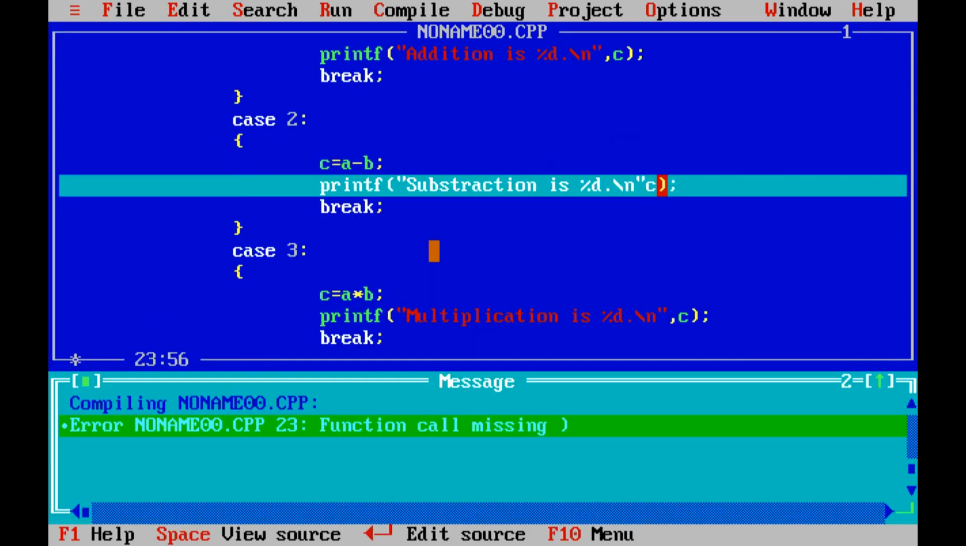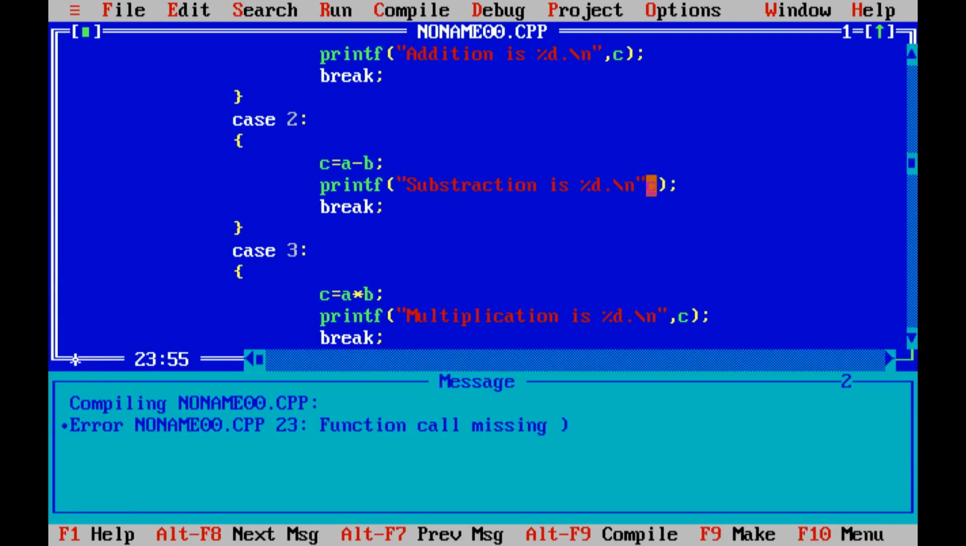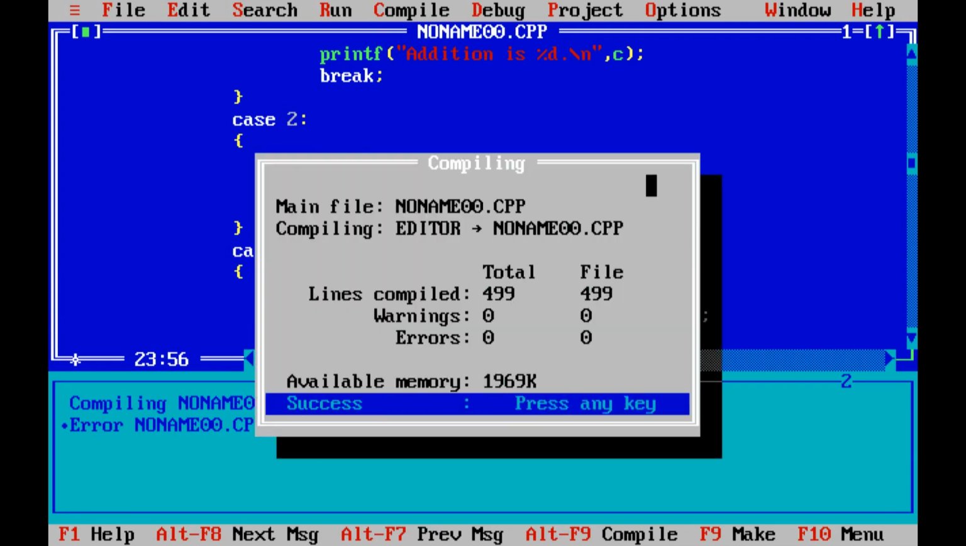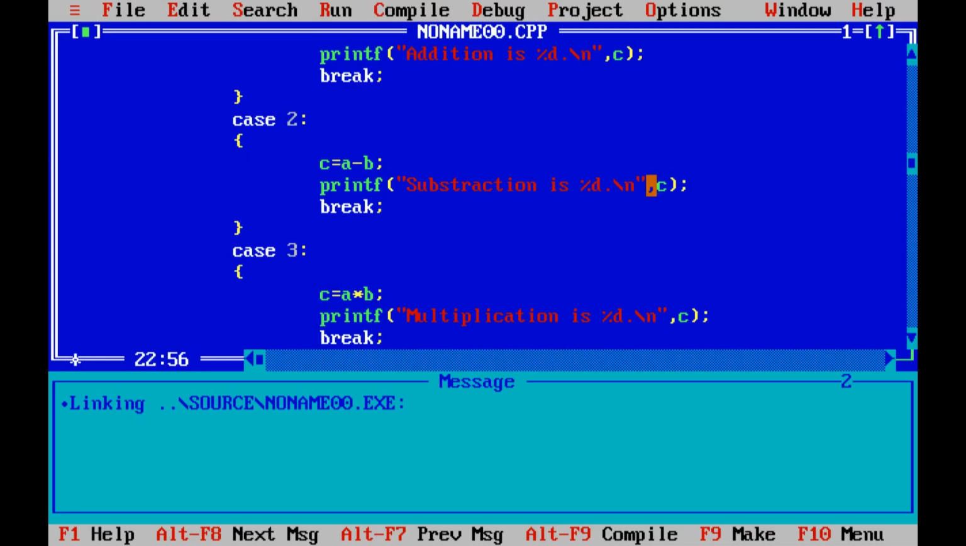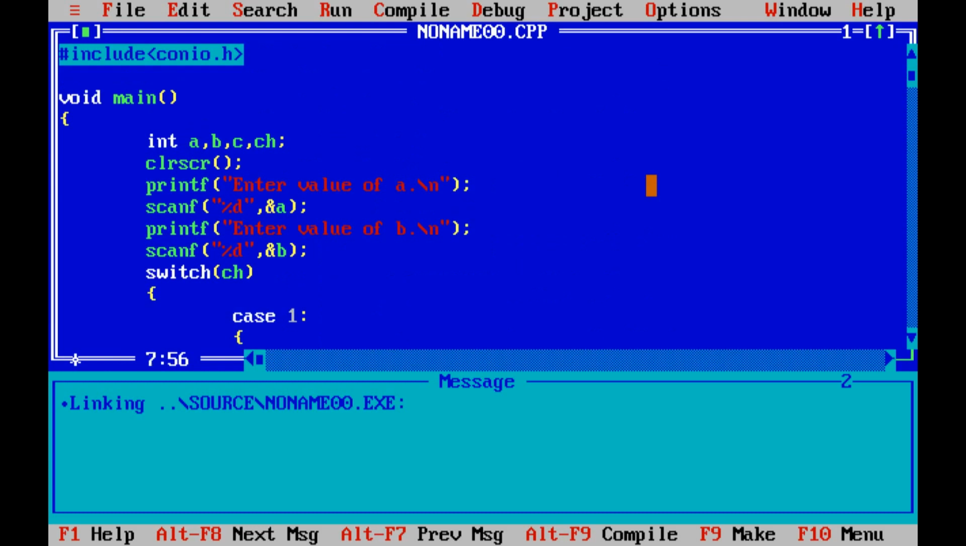Yeah, it has an error. See, a statement missing here. I forgot the comma. Okay, now again, success. Okay, value of A 23, value of B 34. Invalid choice. Why is it saying invalid choice? Let me see. Okay, I haven't given the user a menu.